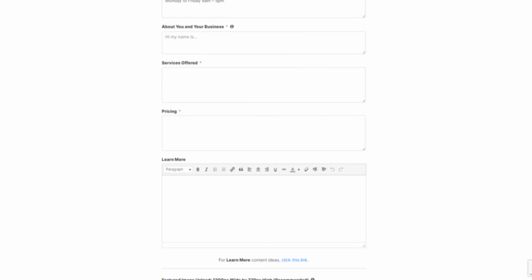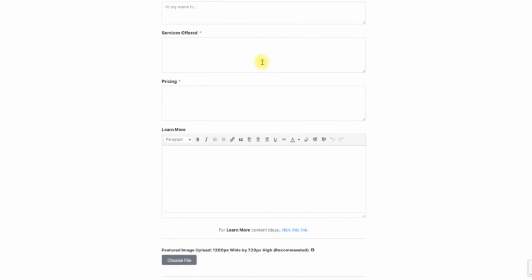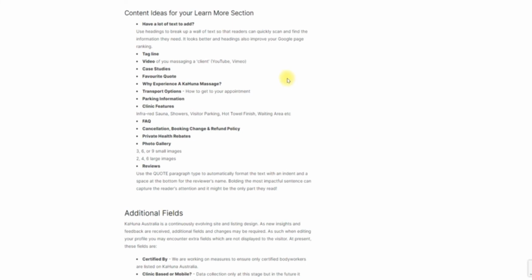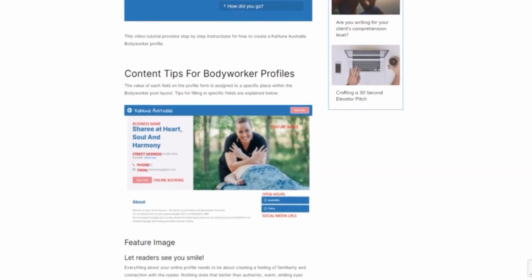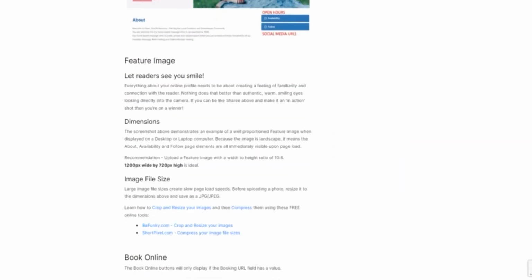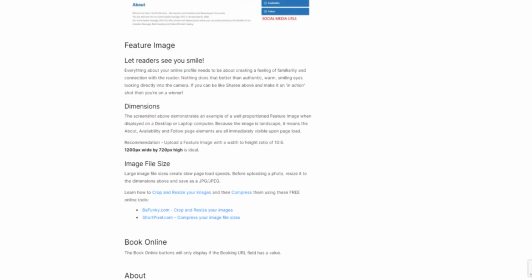An example of what other content you can look at putting in there, just click on this link down here and it'll open up this screen. And then you can have a look and see your tagline and clinic features, FAQ, cancellation and booking changes, etc. This tutorial also includes information to help you fill out all the other fields as well, such as the feature image, which we'll get to in a moment.